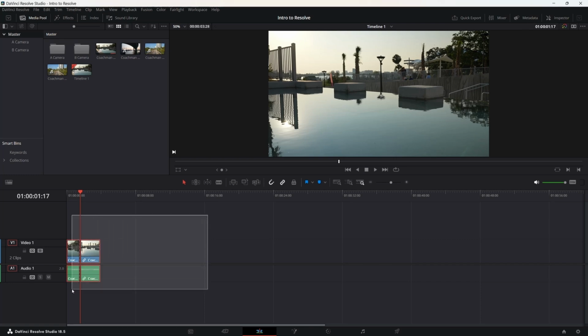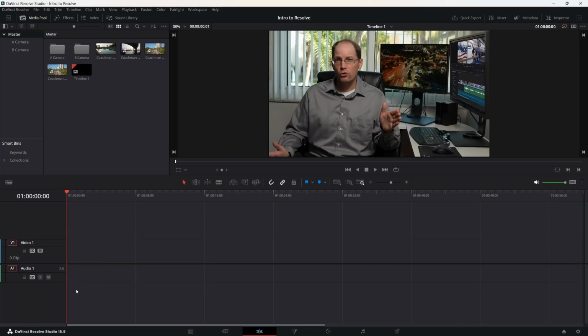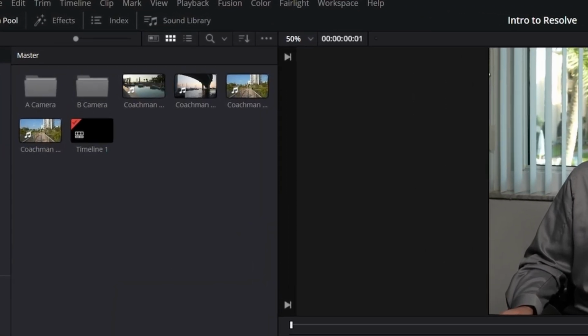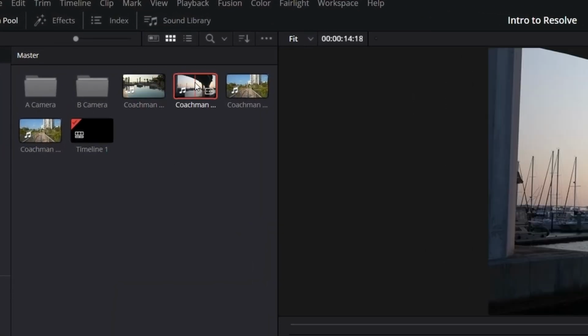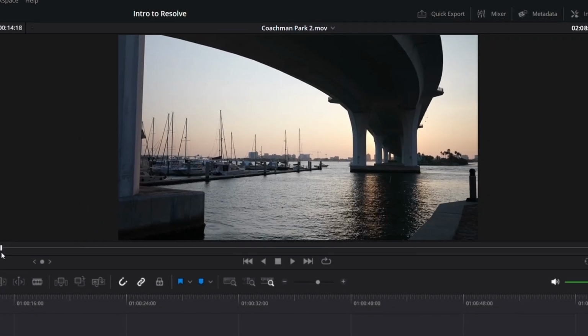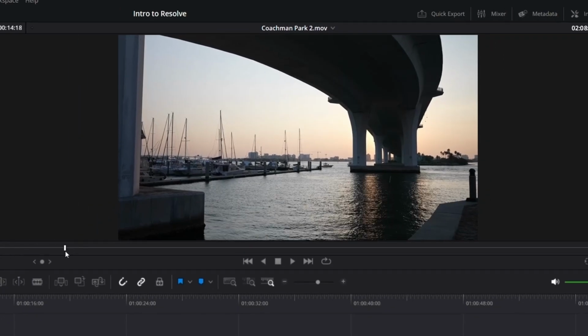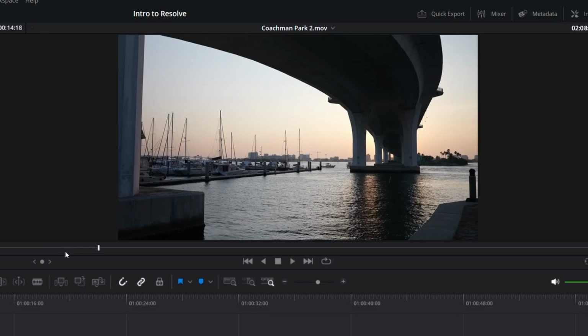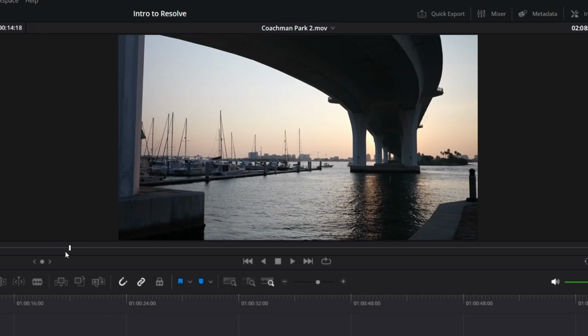Let's get rid of this footage. Let's start over. But this time we're going to make our edits in the media pool. So I'm going to click and I'm going to select a clip. And what I'm going to do is I'm just going to play back exactly the same way. I can use my space bar, forward and backwards arrows, find that spot where I want the clip to start.